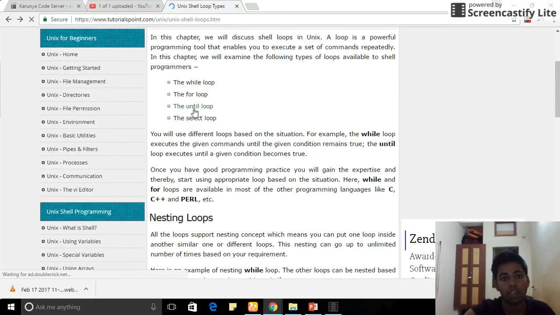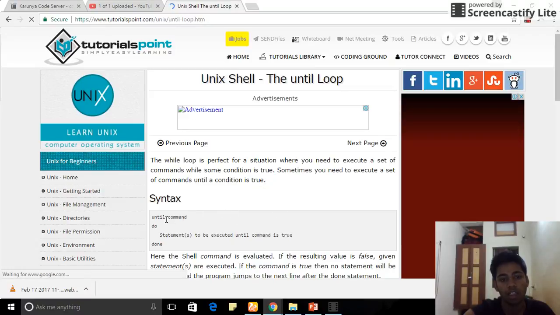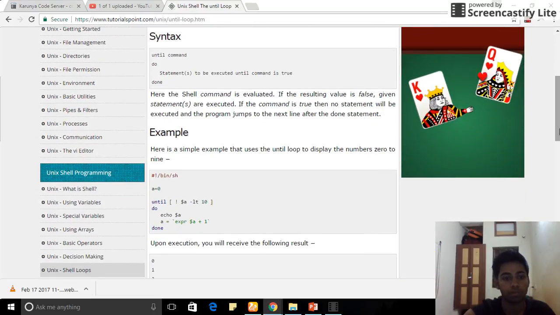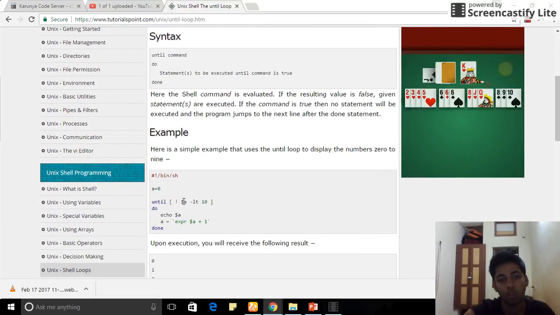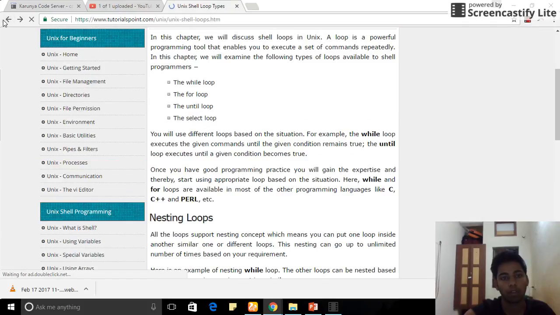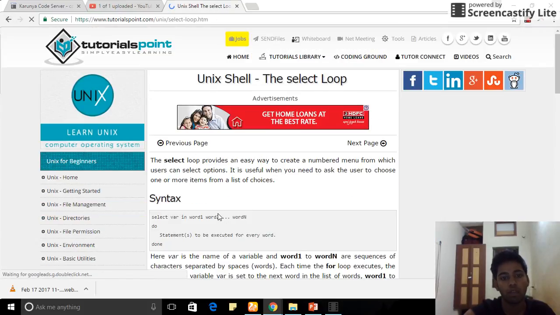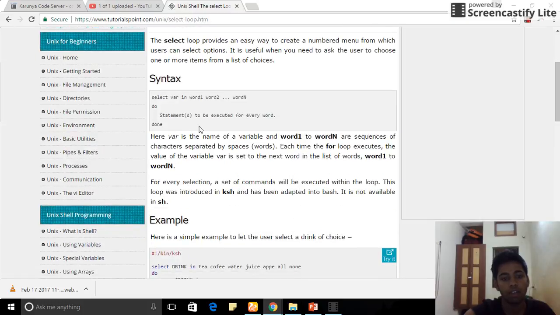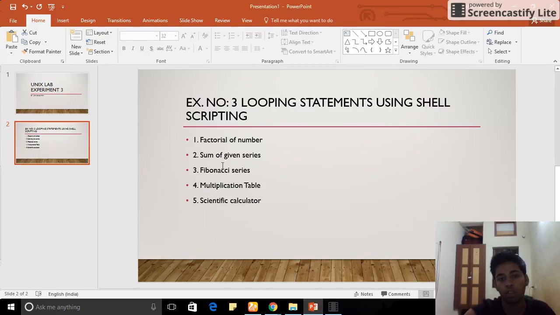Then the third type is the until loop. The until loop is like the opposite of a condition: I use the until command, then do and done, and those lines will be executed. You can see that for this we give a condition, and until that condition becomes true, it prints all those values. Last we have the select loop. For the select loop we give select var in the list, then do and done, and the executable part. You will understand when we go through all these experiments.